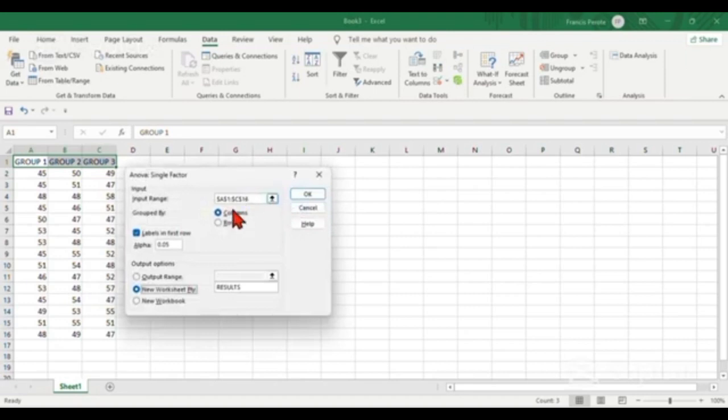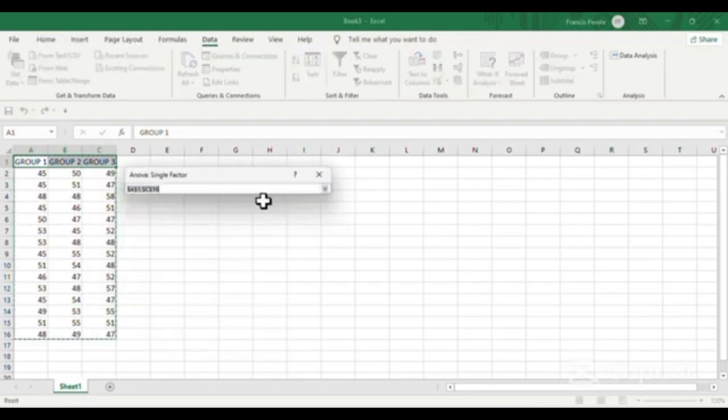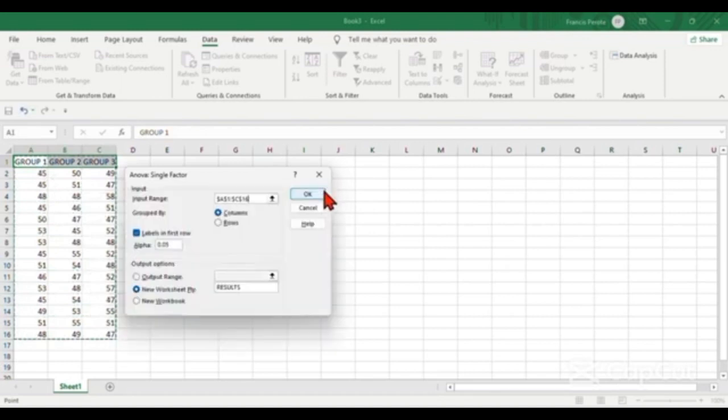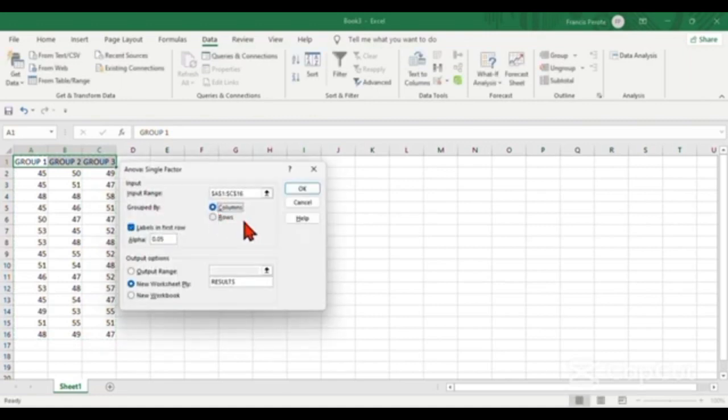So the first thing to do is to input the range. So I will highlight all of my data. Next, in the group by field, select the row or column that identifies the groups or treatment. So when you highlight the labels in the first row, when selecting the input range, then click this option.